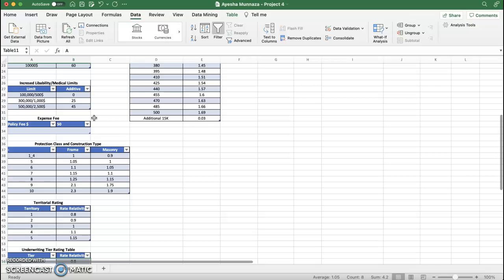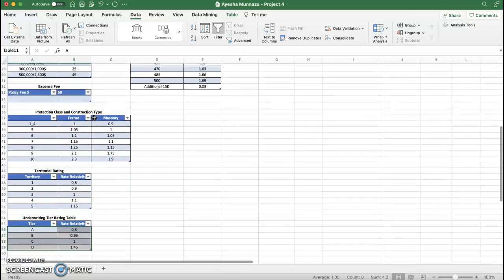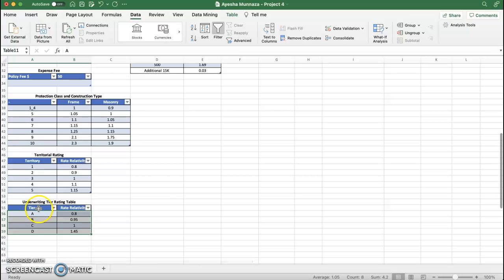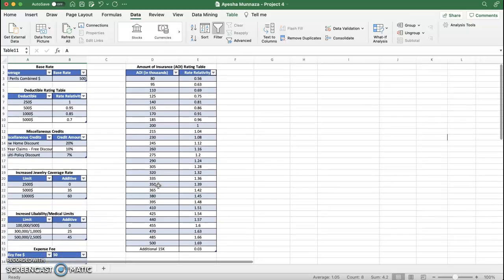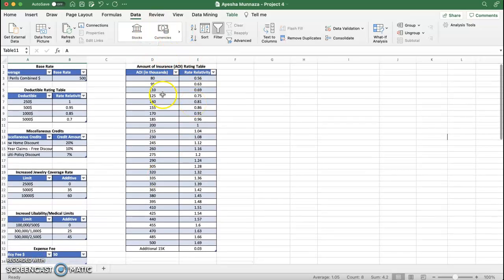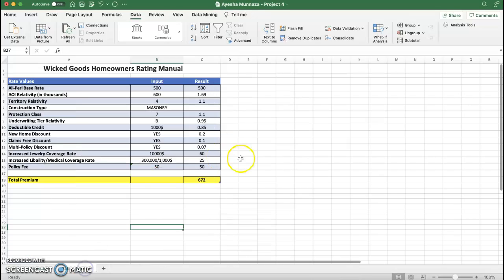increased jewelry coverage, increased liability expense fee, protection class and construction, territorial rating, underwriting tier rating table, and amount of insurance. I've kept amount of insurance in thousands just to make it less cluttered. And yeah, let's begin with the rating manual.